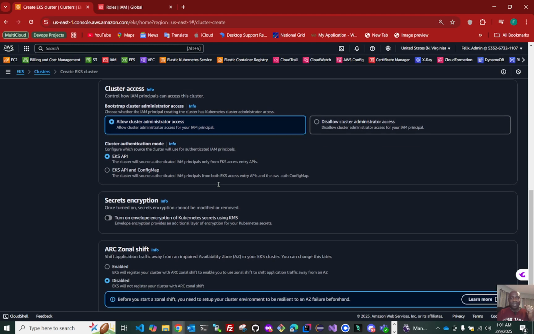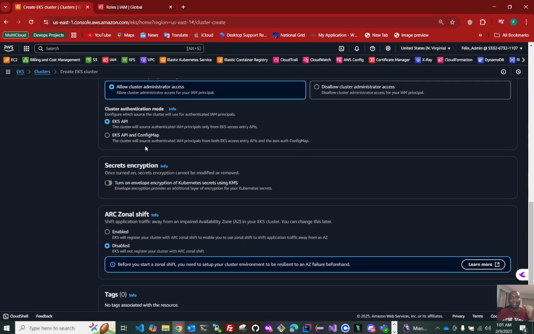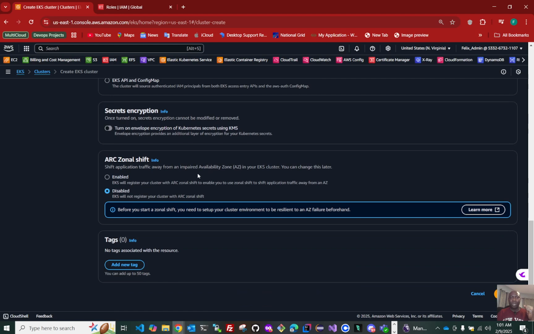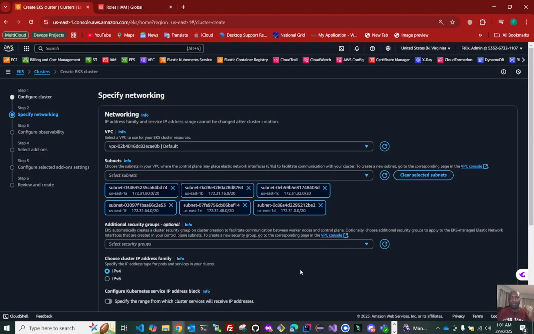Then we scroll ahead. Yes, you want to allow cluster admin access. Then we'll go for EKS API here. So we virtually go with the default settings, and then we move on. The next thing here is selecting the networking, and the first thing you want to do here is the VPC. This is the default VPC.